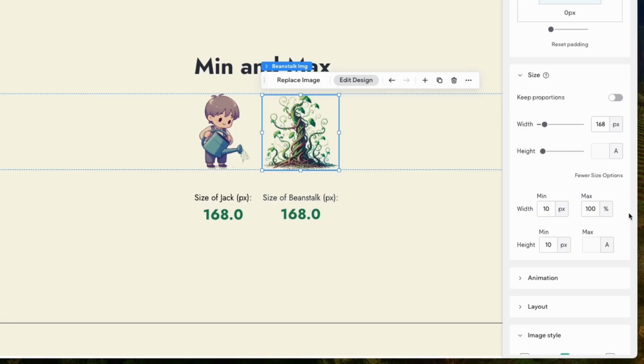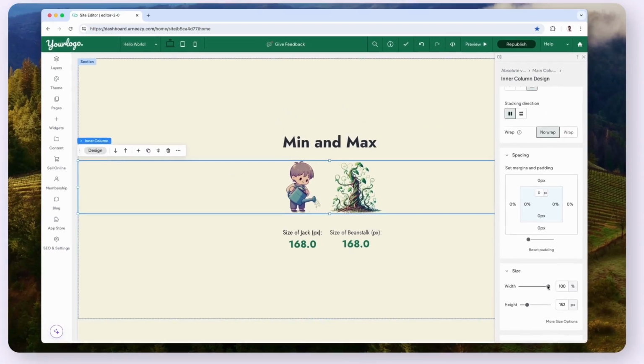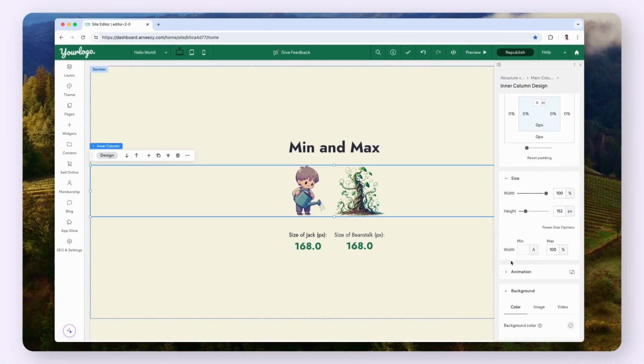For example, we can assign both a minimum and maximum width, as well as a minimum and maximum height to our image widget. But if I were to select an inner column, we'd see that we only have the option to specify a minimum or maximum width. The options available to you will be dependent on the type of element you're working with.